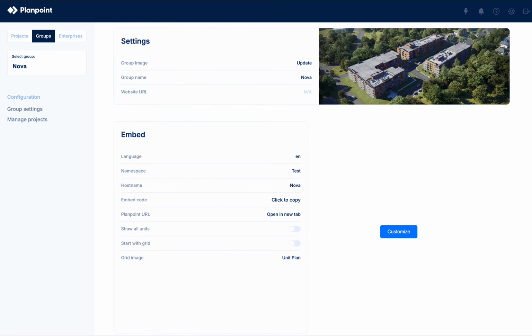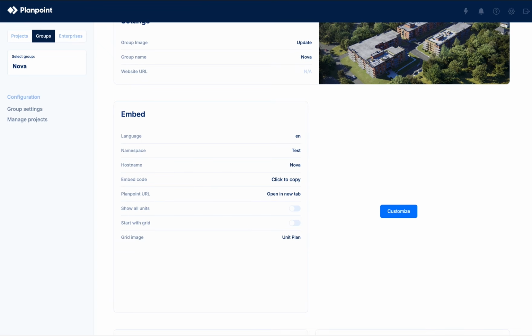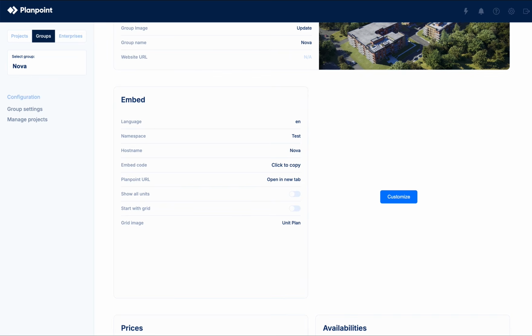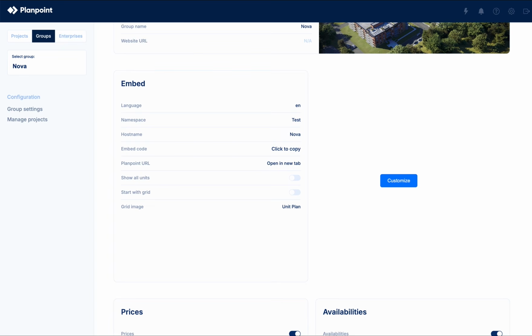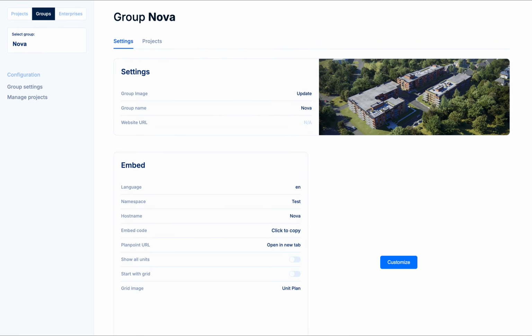And then you have different options. The same options that you have for embedding a single Planpoint, you have for your group. You can customize here by clicking on the customize button and choose different themes. You can change the language. You can also decide to show all units inside the group or not, and you can also decide to start with the grid. Same thing here: you can decide for the prices, availabilities. Anything that's available to you inside an independent Planpoint is available inside a group project.